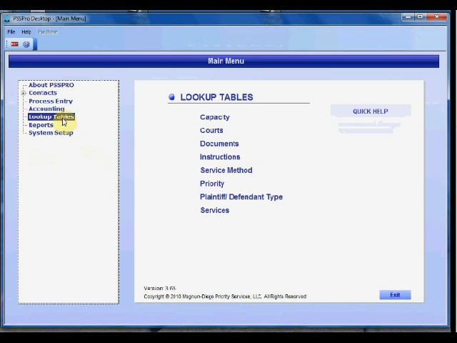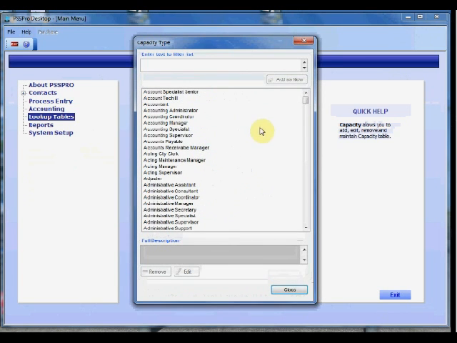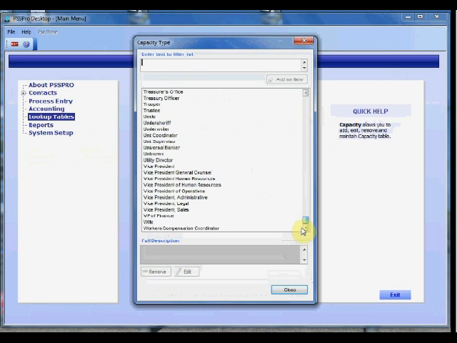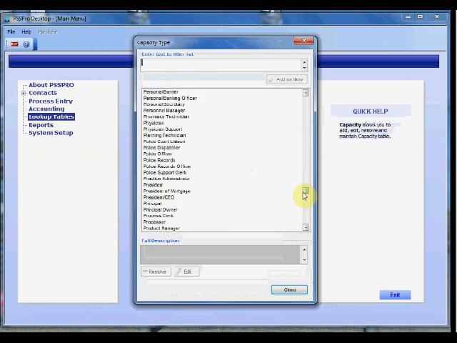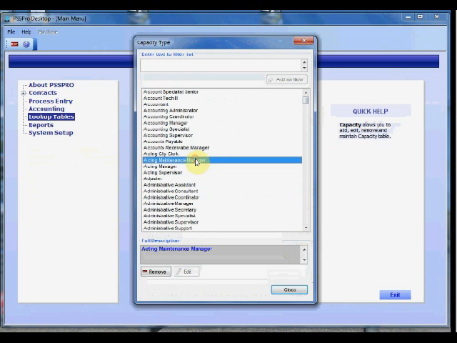Lookup tables. The lookup tables are things like capacity, wife, husband, president, vice president. Those are pre-populated for you. You might add some, or might add a few, but there's a pretty extensive list in here. If you don't like the way some things are listed in here, or if you think it's spelled wrong, whatever, then you can actually just select one and edit it down here.